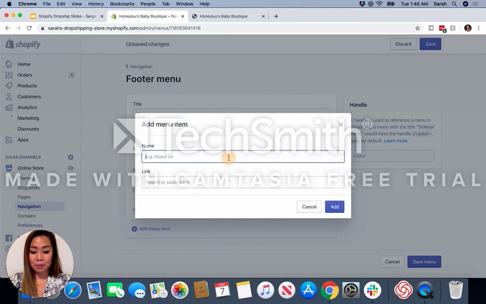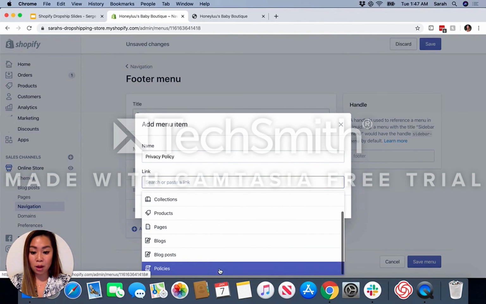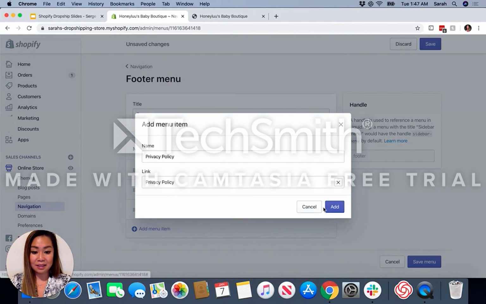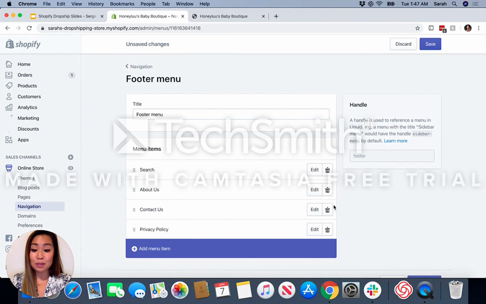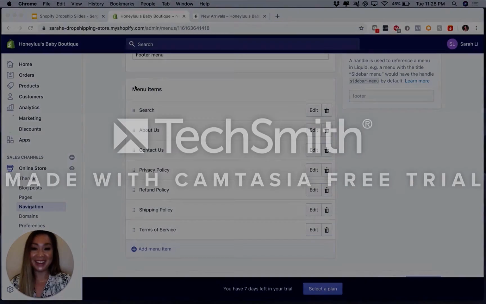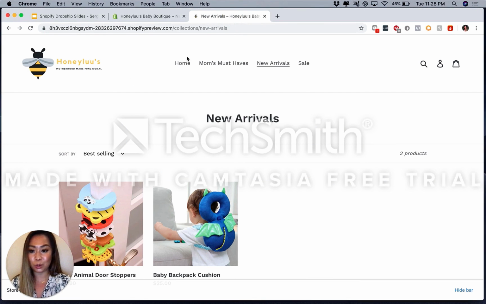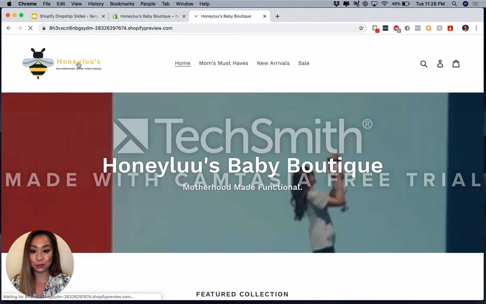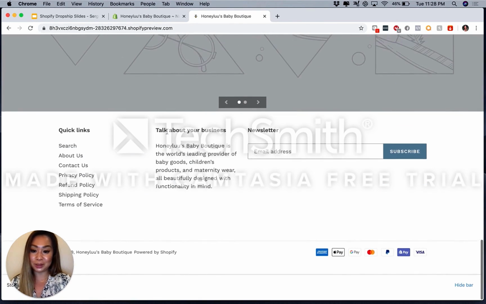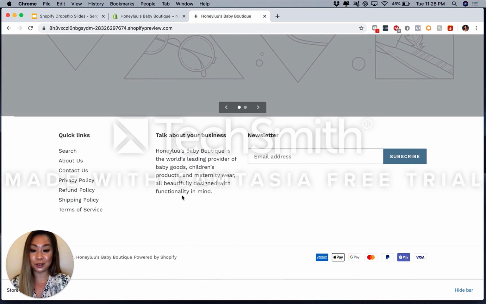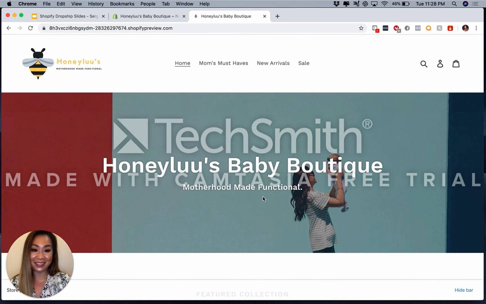And then privacy policy. And here you want to scroll down to policies, add it in. And now you just want to add the rest of your policies and then hit save. Okay, so I've added in all the footer pages, and if we go back to our store and do a quick page refresh, we'll be able to scroll down and you can see that all the footer items are being displayed now. So that's how you create navigations.